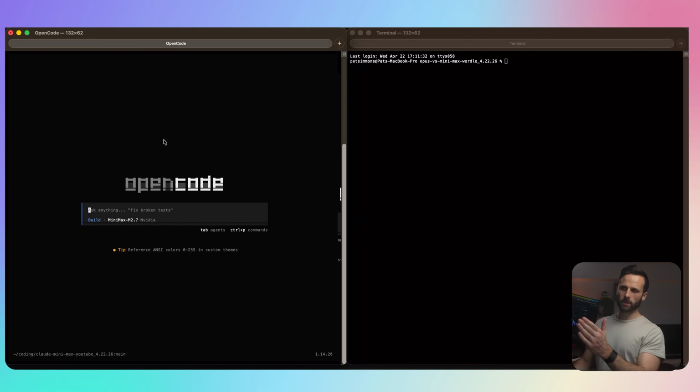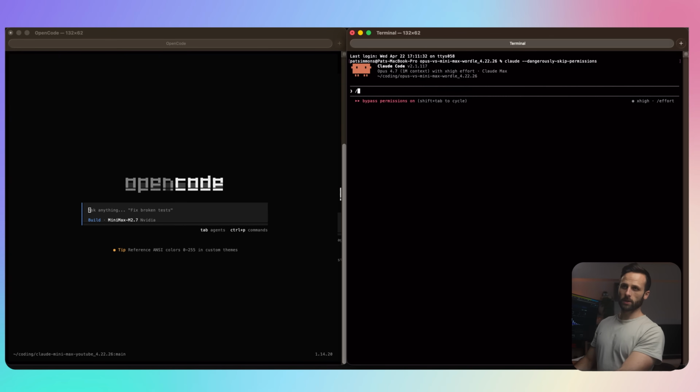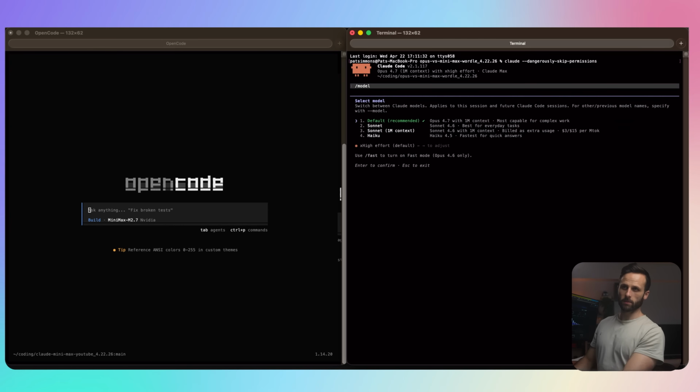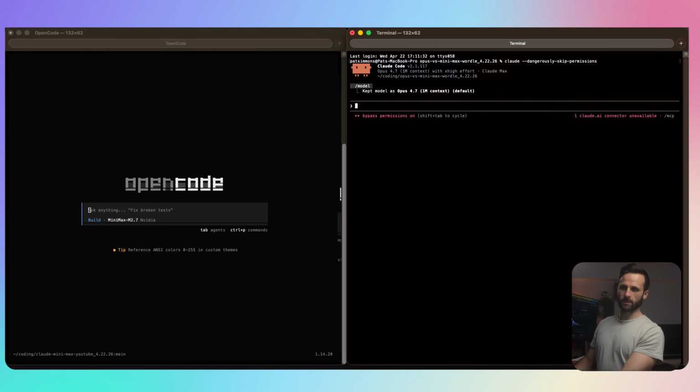All right, so we've got OpenCode open on the left with MiniMax 2.7 through NVIDIA. And then we're going to log into our Claude account here on the right. So I'm going to go Claude dangerously skip permissions, open up Claude. We're going to change the model to 4.6 because we're just going to keep this on 4.7 and see how MiniMax 2.7 holds up against 4.7.